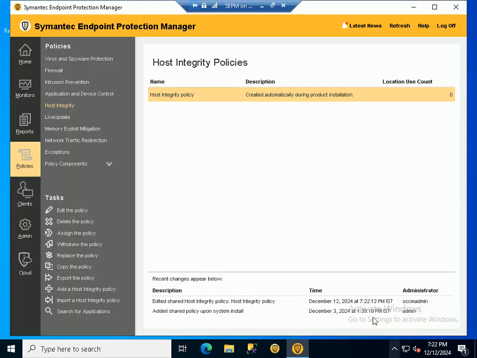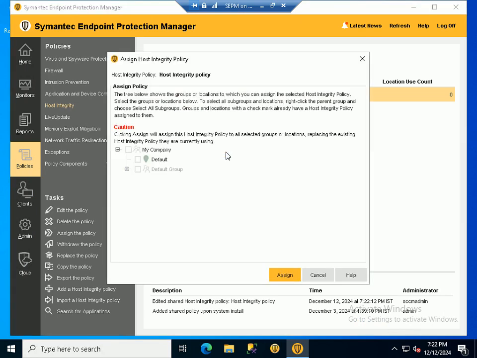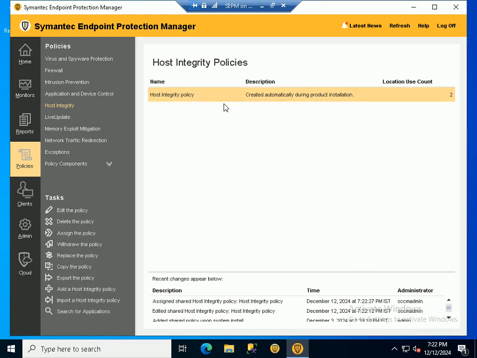I will say OK over here, and I will right click on it and I will say assign. So I can assign it to my default company site, SEPM site, and I will say assign. Okay, say yes. So this is a live demonstration where I have shown you how to assign your host integrity policy.